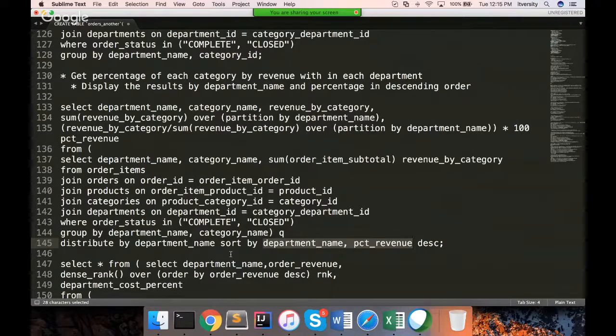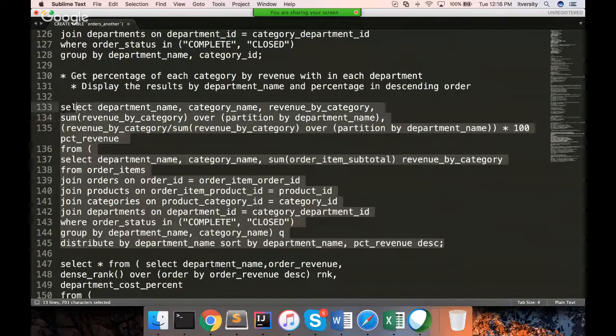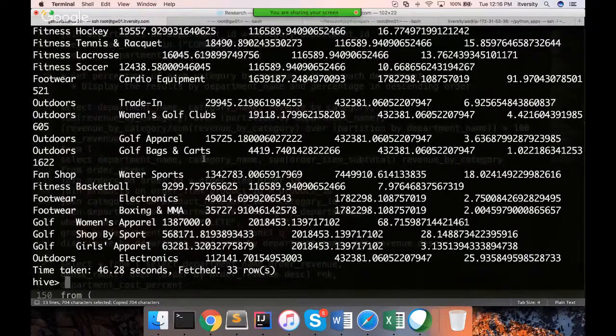So if you say distribute by department name and then sort by department name and PCT revenue descending, let me run this, and if there is any issue we will again try to fix this. But this is not how you want to see the result, right? If you look into this, the data is randomly displayed, which is not the way it should be. Just give me a moment, okay?